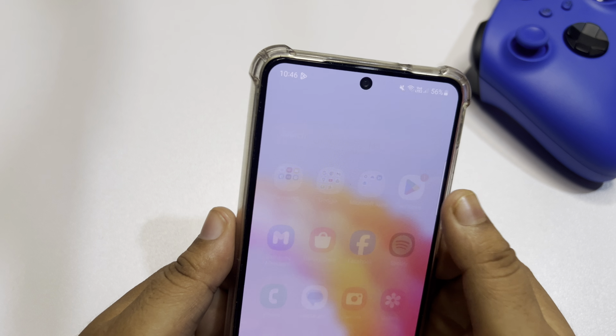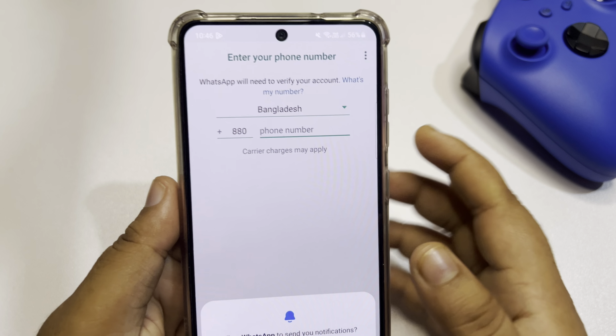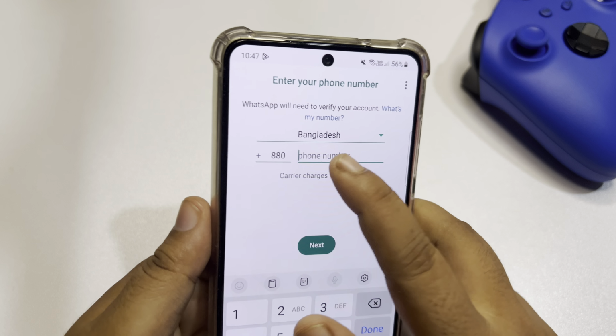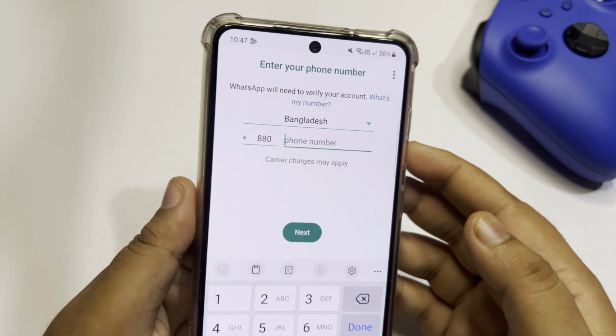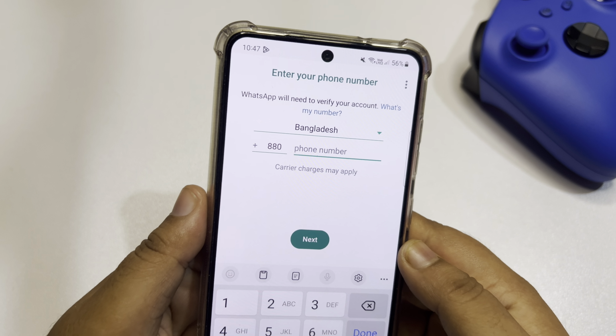And now launch the WhatsApp app, and you have to relog into your WhatsApp account. So give your mobile number and log into your account, and hope the solution will fix WhatsApp message problem.